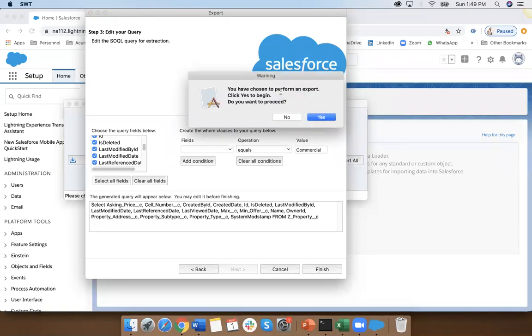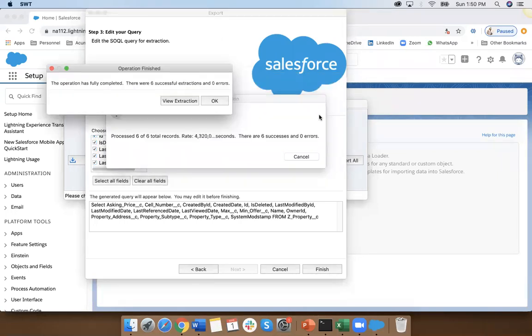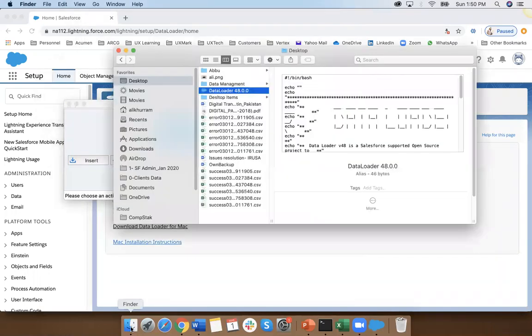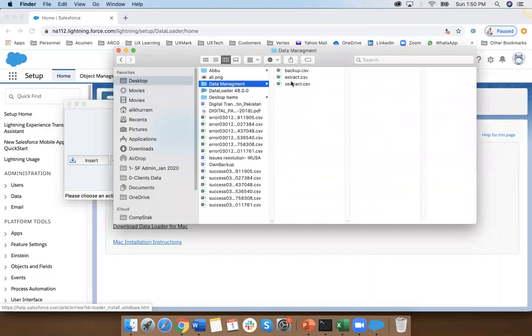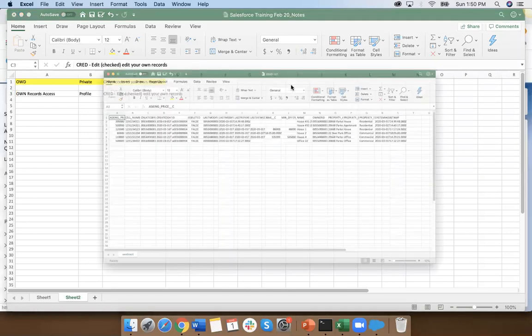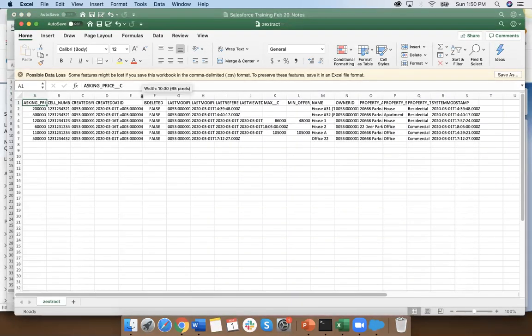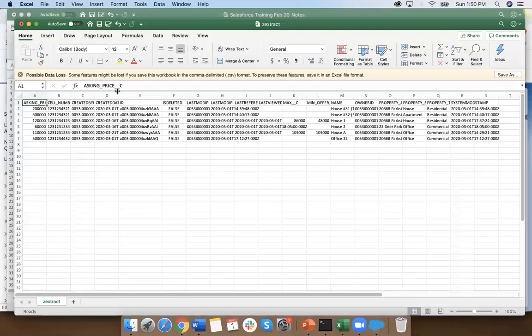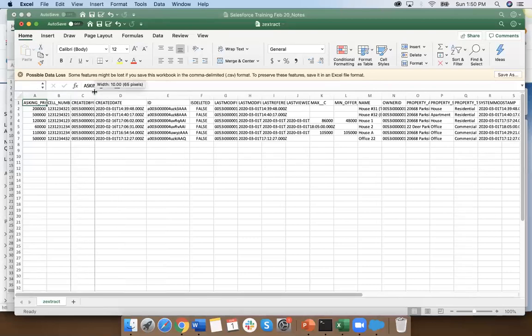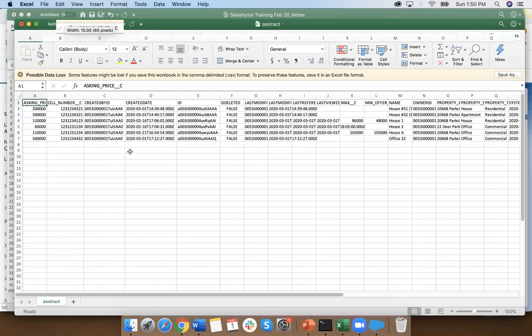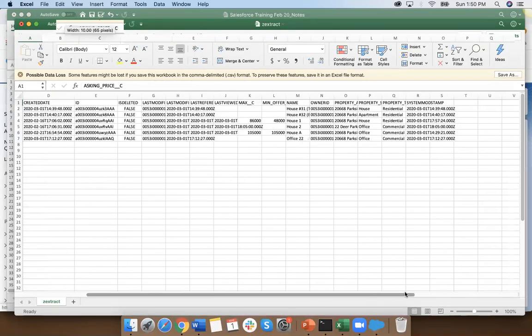It will tell you you are choosing to perform an export. Click yes to begin. Do you wish to proceed? Yes. And it says the operation has fully completed. There are 6 successful extractions and 0 errors. So let's get back into our folder at desktop, data management, Z extract. And if we open this up, this is our export. This is normally how it is exported. These are our fields. So pretty straightforward, you export the data.